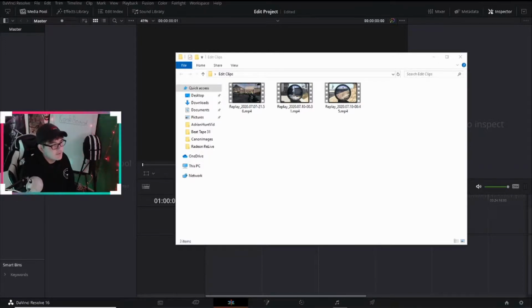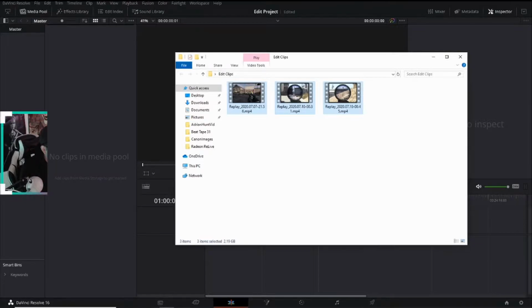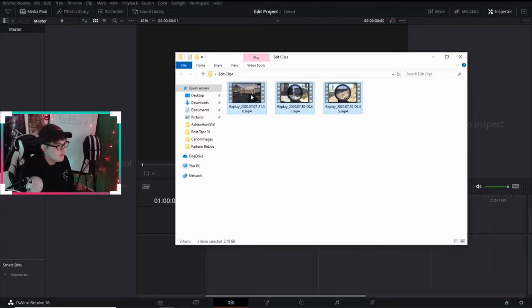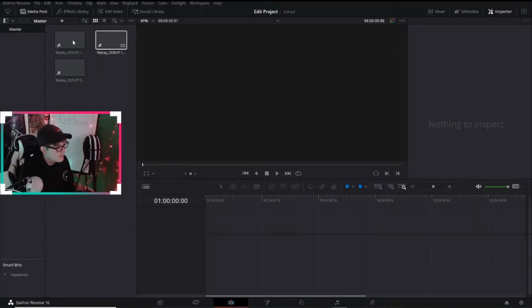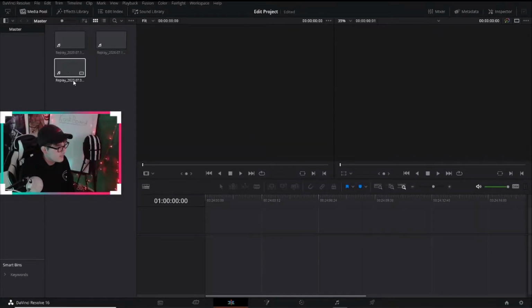So what you want to do is drag and drop your footage from your folder into this "no clips in media pool" rectangle. You need to drag, and it will say copy, and just put it in here. And then you'll see that your clips have shown up in your media pool.